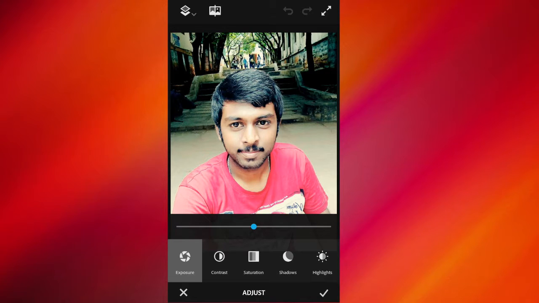And we have 5 options here, 5 tools itself to edit the picture. Let us see how the exposure works and contrast. We have saturation here, shadows, highlights. These are the general terms which every photo editing phone application has. But let us see how different it is from the other applications. Let's check with the exposure.